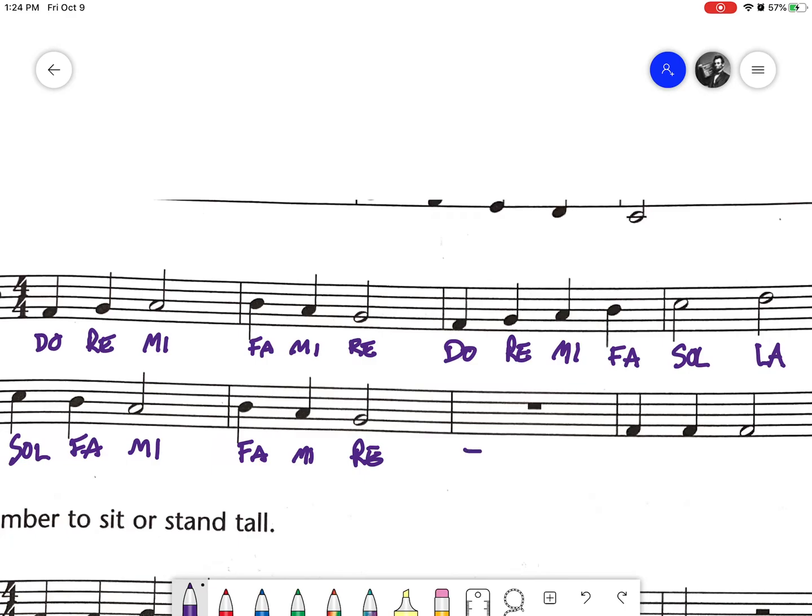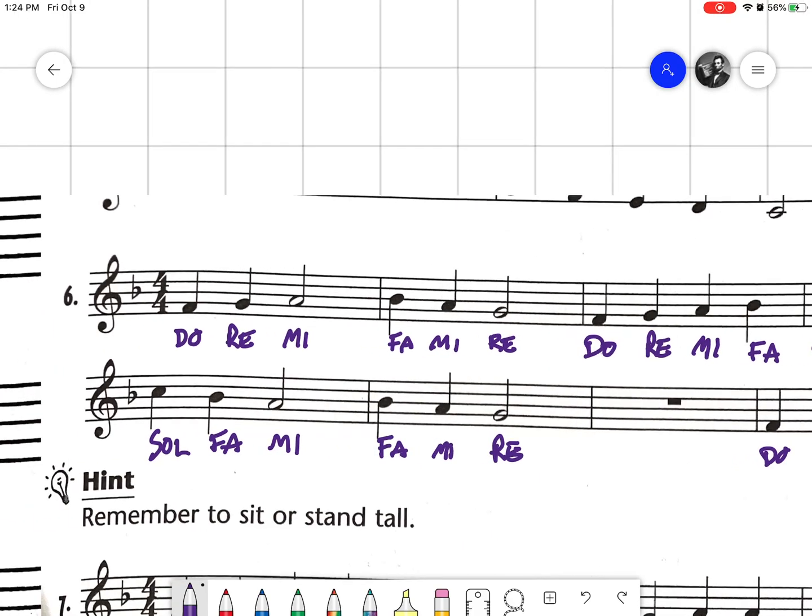All right, this right here, that is a rest where we don't make any sound. We don't have to put anything there, so we're going to leave it blank. Our last measure is a bunch of do's. Do, do, do. What this sounds like, if we have our first pitch right here: do, re, mi, fa, mi, re, do, re, mi, fa, sol, la, sol, fa, mi, re. 1, 2, 3, 4. Do, do, do. All right, and that was number 6.